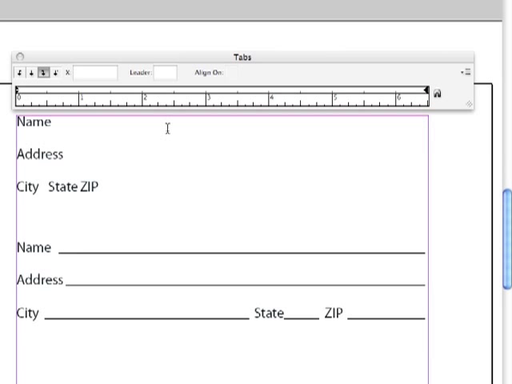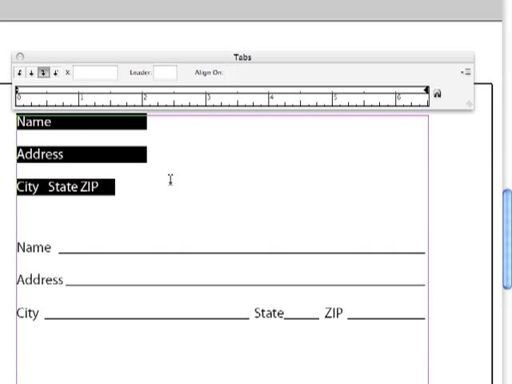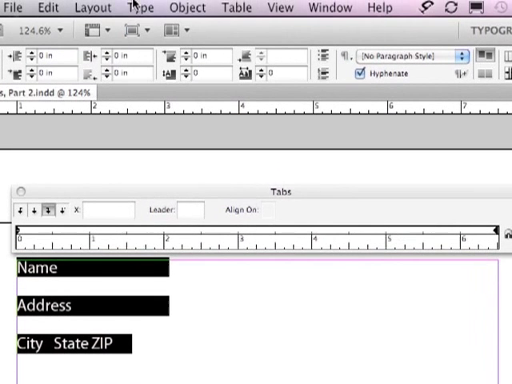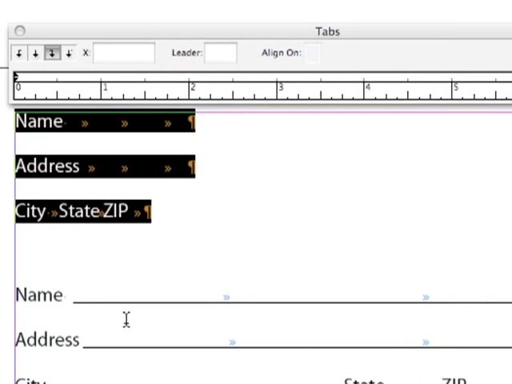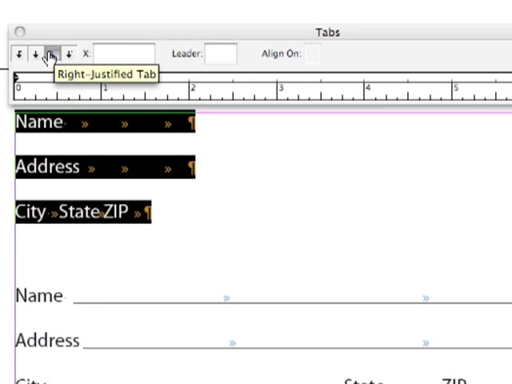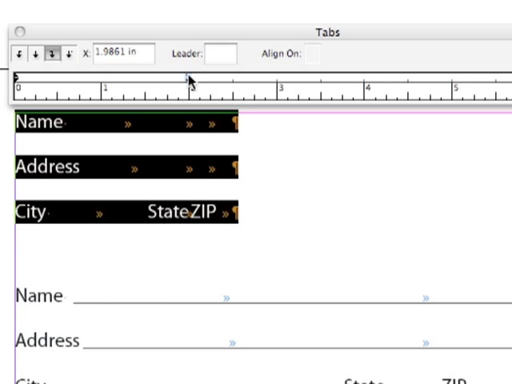There is another use of leaders, but it's totally different. Let me select where it says name, address, city, state, zip. And let me turn on my hidden characters under the type menu, show hidden characters. And I'm going to apply a right justify tab. I'm just going to click about 2 inches or so. At this point, it really doesn't matter where I click, and you'll see why later. So I have my right justify tab selected, and I'm going to go to the leader field and type a shift hyphen, which is an underline. And I'm going to click in some other field to apply it.